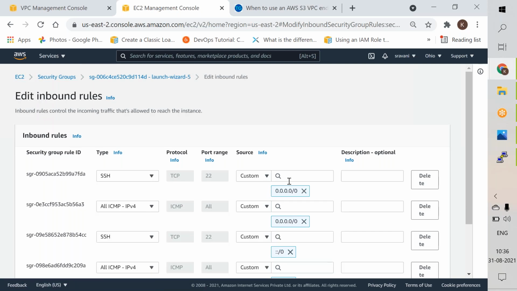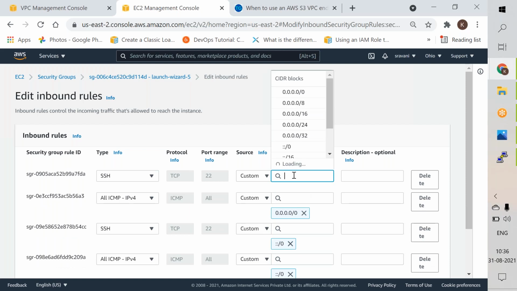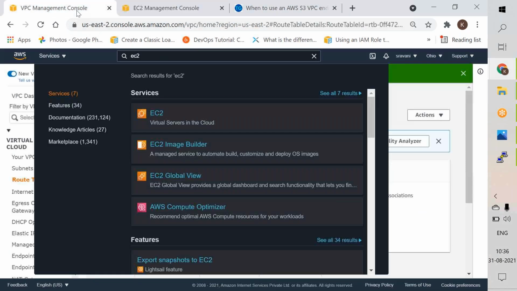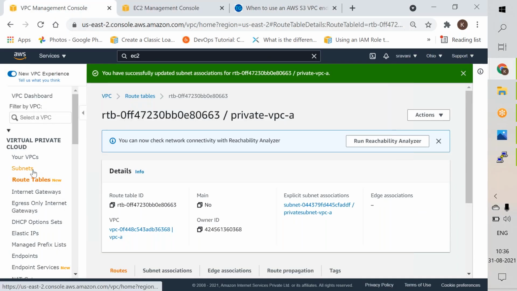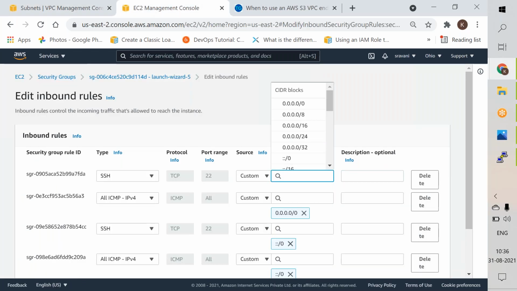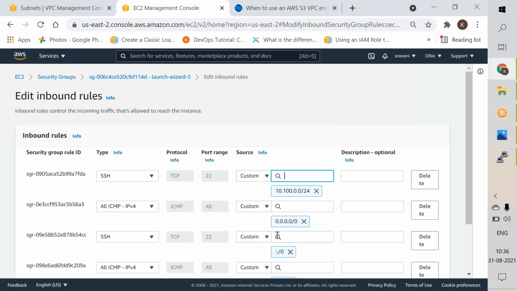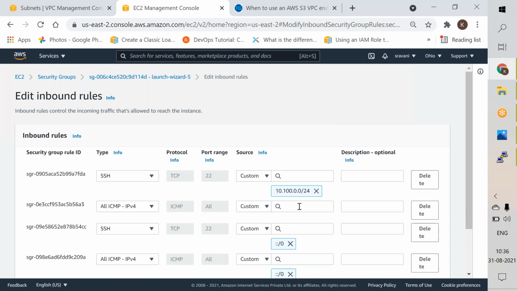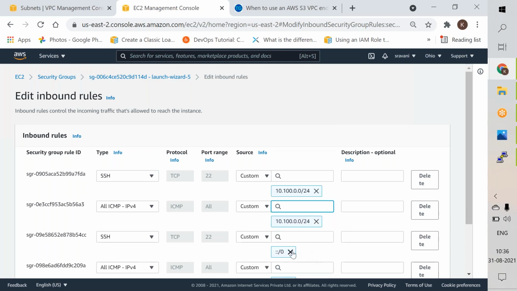So here you can see the custom IP address range. I have to give the IP address range of the public subnet. The range I allocated to the public subnet, I have to allow that range. Otherwise, the system cannot understand whether to allow or not. So 10.100.0.0/24. Let me allow that. Even for the ICMP, let me allow. Done. So these rules are not needed.